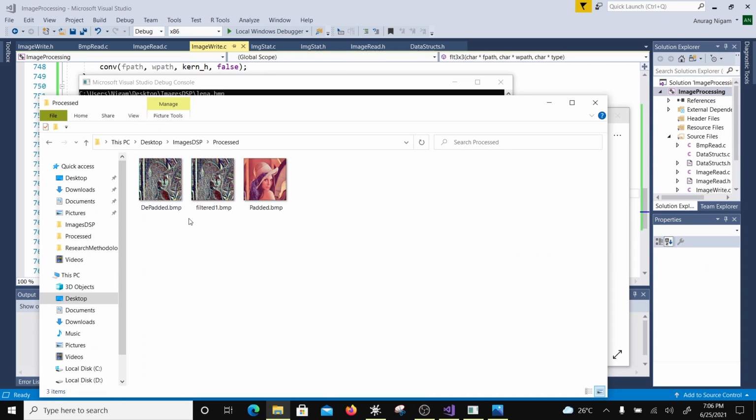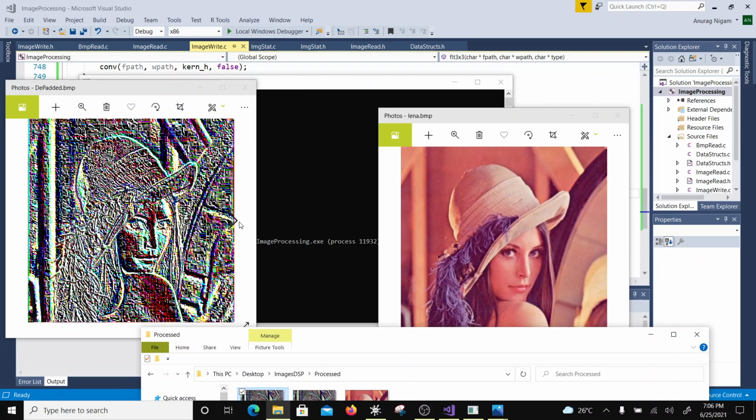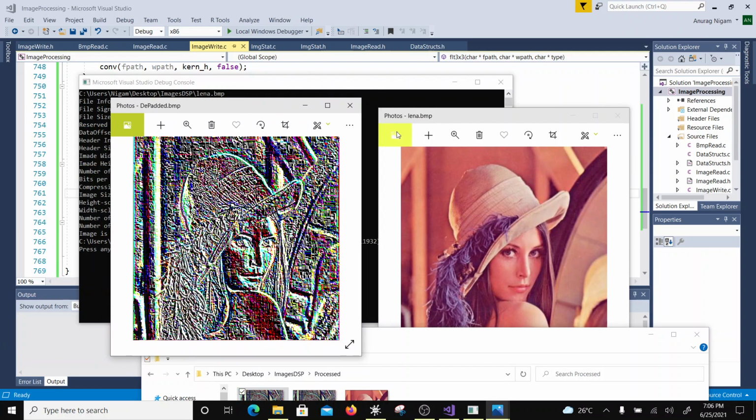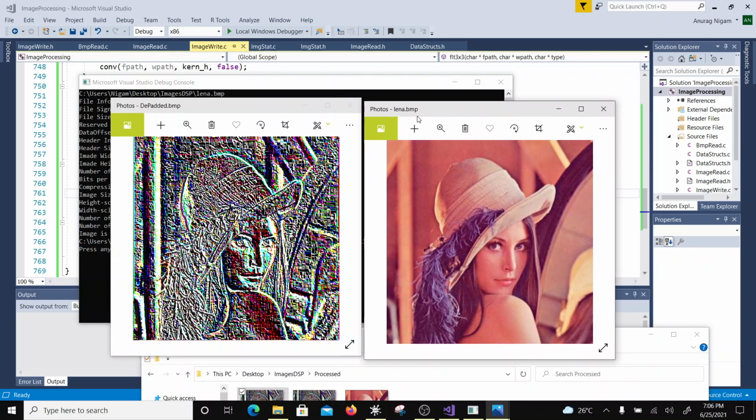So let's look at the depadded one. Okay, so here the edges which are diagonal are kind of enhanced, right? So this is the result with the Roberts filter. Now what remains is the median filtering, right?